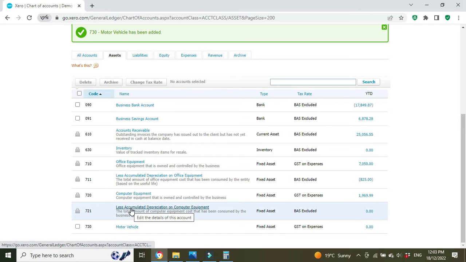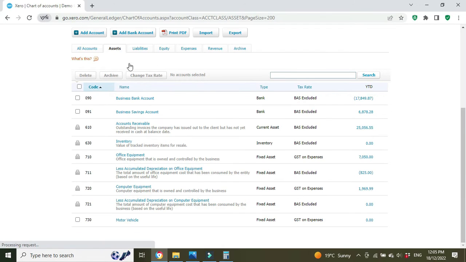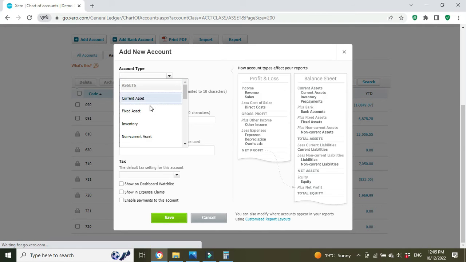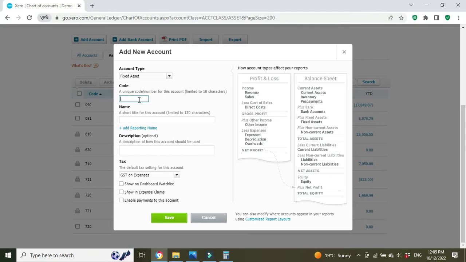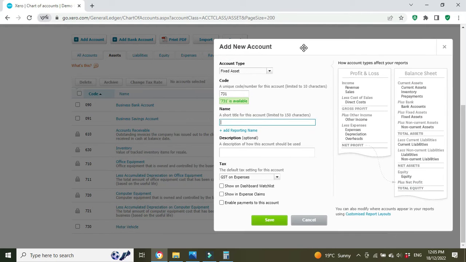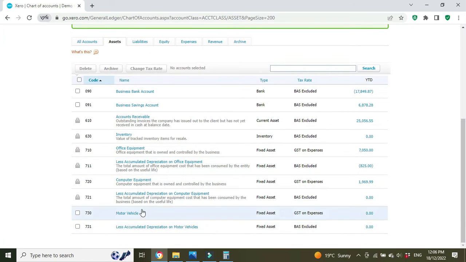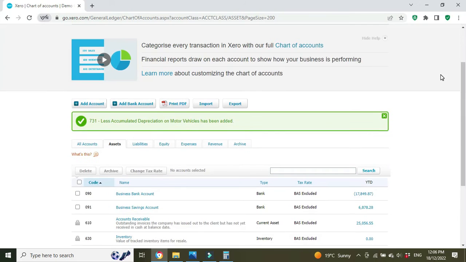And now we're going to have to set up the less accumulated depreciation on motor vehicle account. So we'll do that. Add account. Again, it's fixed asset. Code is 731. We just picked that up because we had 730 for the asset account and we're just following the number sequence that has been used for the other asset accounts. So we're going to go less accumulated depreciation on motor vehicle. And tax type is going to be BAS excluded because there's no GST on accumulated depreciation. We'll save that. And there it is.